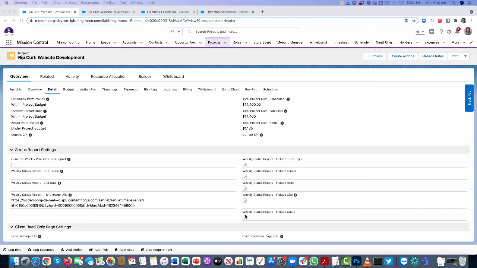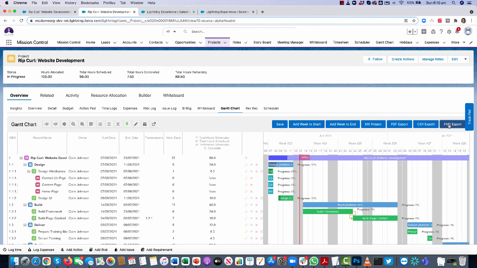One thing to note with the Gantt chart, there is a manual step required. You tick the box here, and that will include the Gantt chart. But on the actual Gantt chart itself, there's a new button called PNG export. Clicking that will generate a PNG file that will be stored inside Salesforce. It will be an image of the Gantt chart, and that image will then be included in the report. So if you make any adjustments to the timeline and you want that factored in the next time the report runs, you will need to come in and click that button in order to update the image.